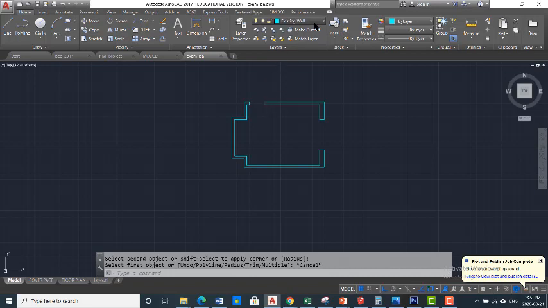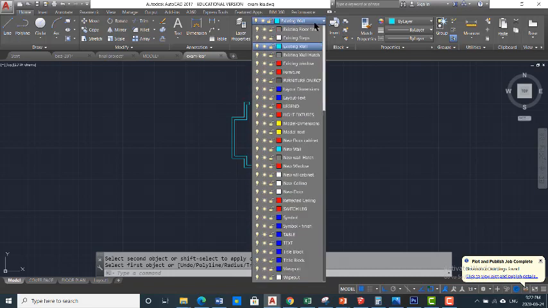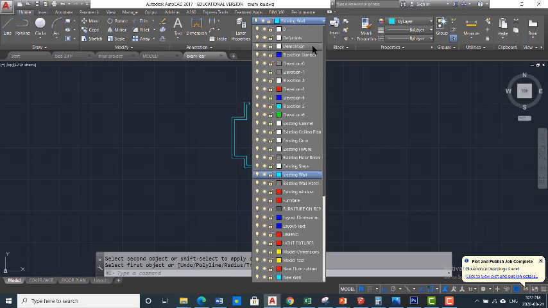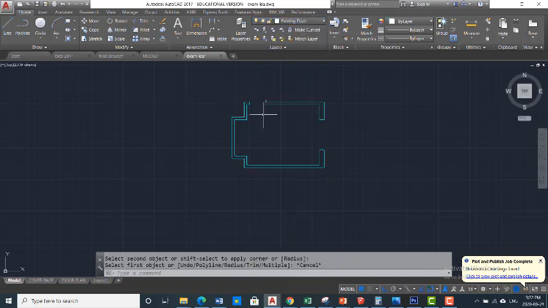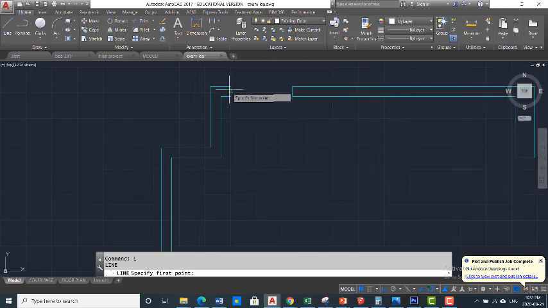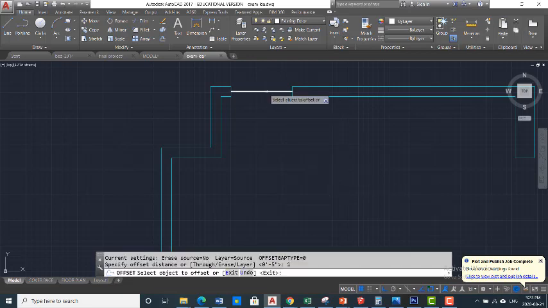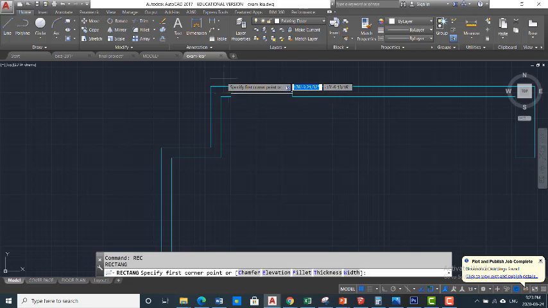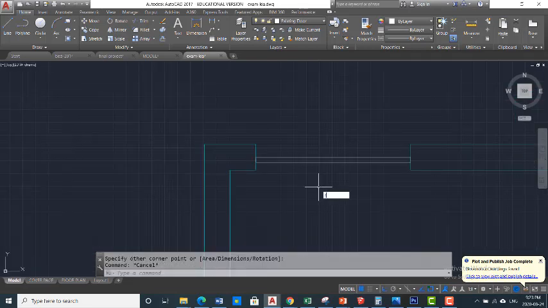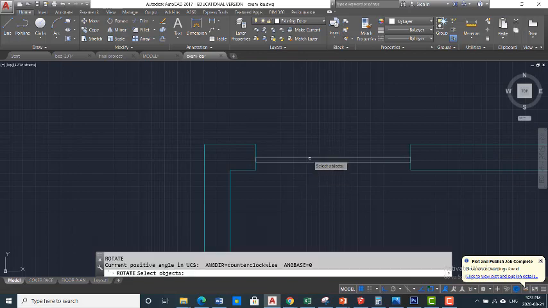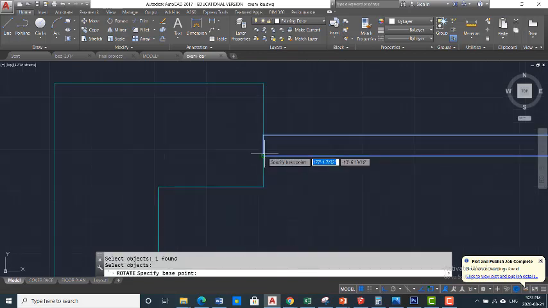Now I switch my layer to doors. If I want to make a block, I would use layer 0. Okay, in this case I would just use existing door. Then I draw a line, center to center, offset 1 inch. Doesn't matter which side. I go this way. I use rectangle, and I draw my door. Rotate, select my door, and make sure you select the right corner.